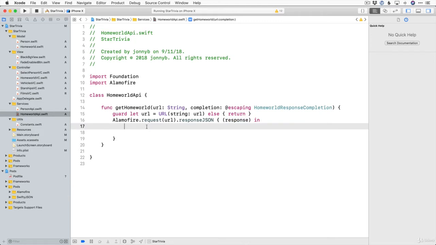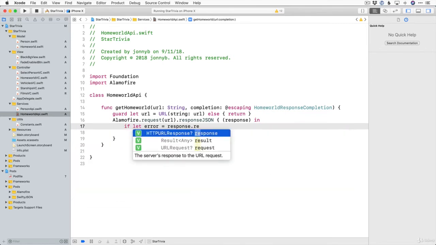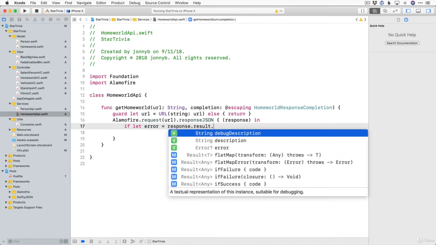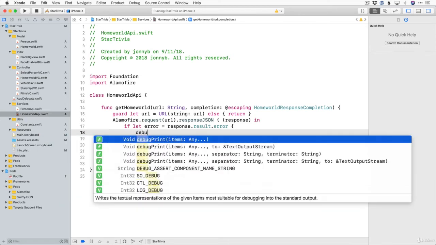So let's go ahead and do a check to make sure that we don't have any errors. So I'm going to say if let error equal to response.result.error. So if there was an error, we are going to debug print the error.